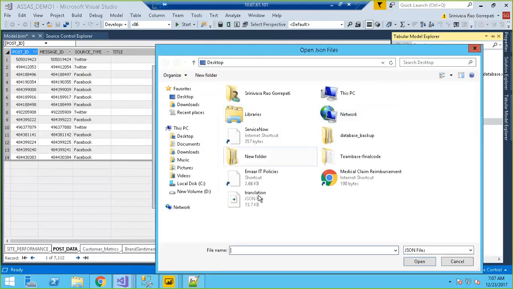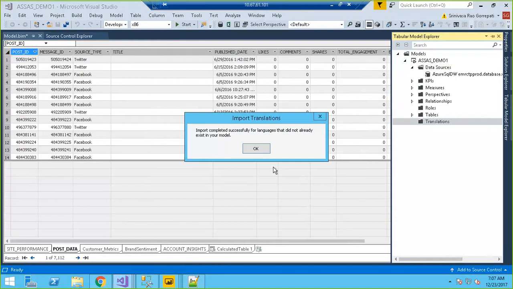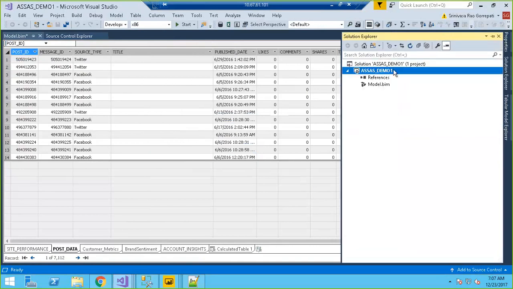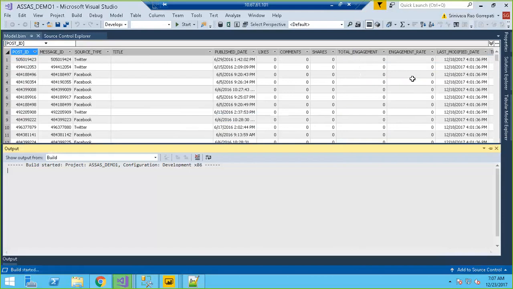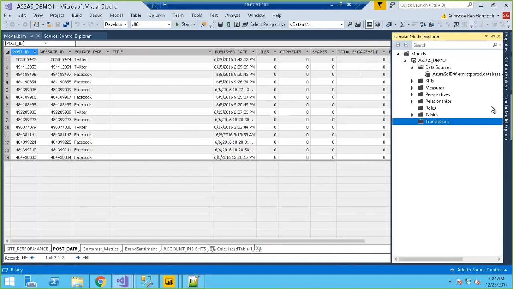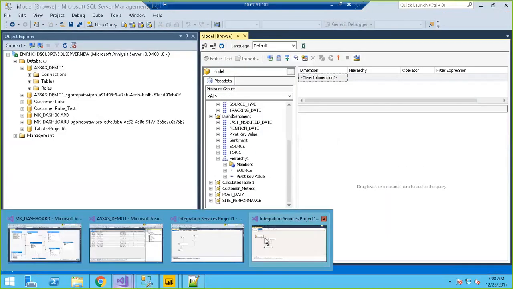JSON file translation import. The import is completed successfully for the language that did not already exist in the model. Fine. So there was some issue with my Visual Studio, I think. Build, and let me deploy it.